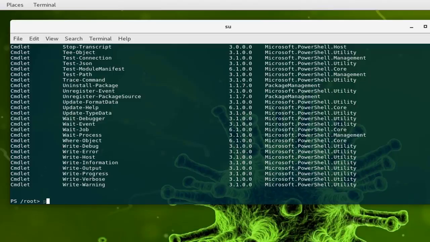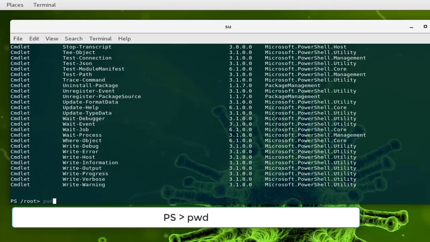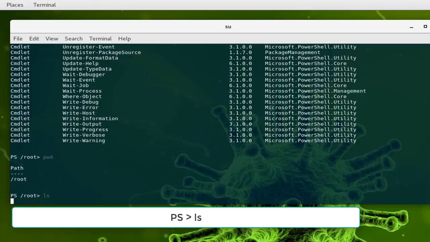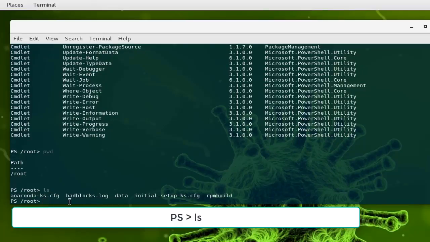For example, pwd, print working directory here. Here I'm on my root directory actually. Also the ls command, which lists all the content of this directory here.